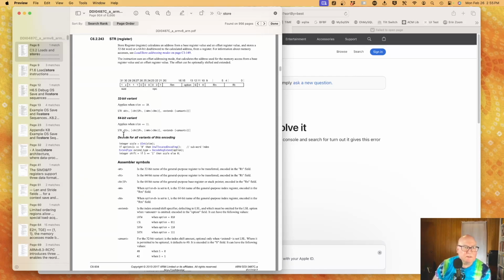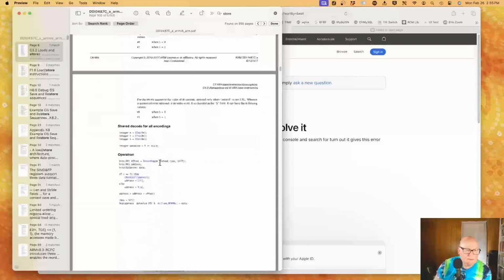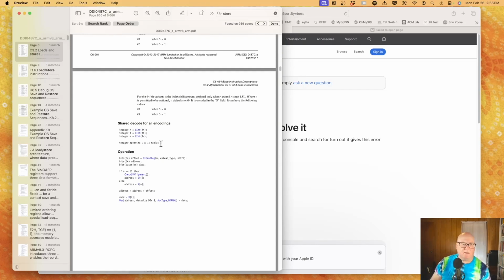Applies when size equals 11. Okay. Store XT. That doesn't help. Address equals xn. So that's the address we're writing it to. We add the offset data xt, and then we write it into the address. So did you use a register that was needed in the secondary access macro? Well, maybe.